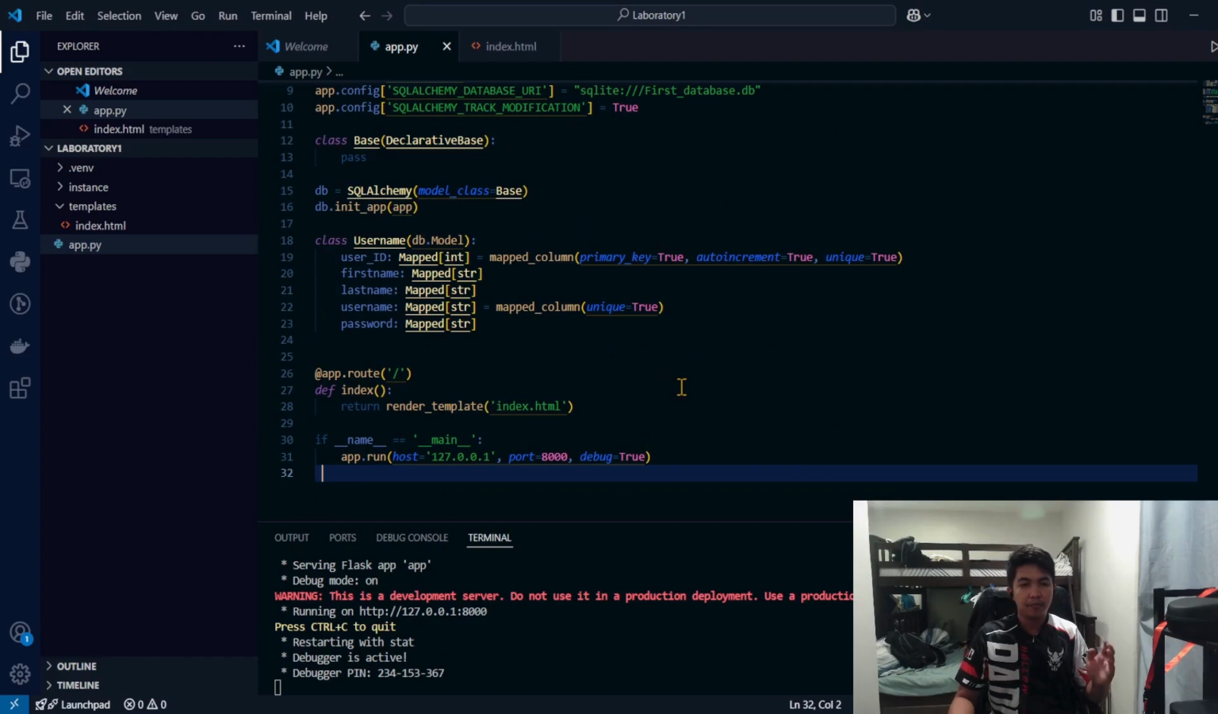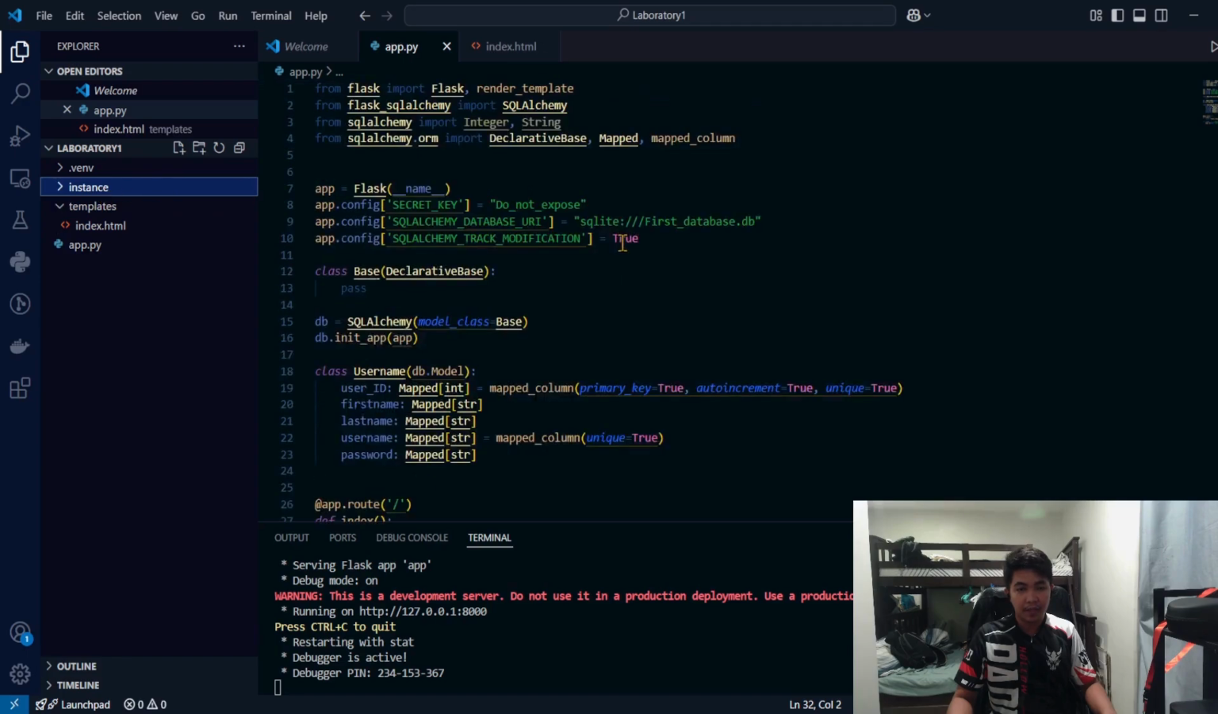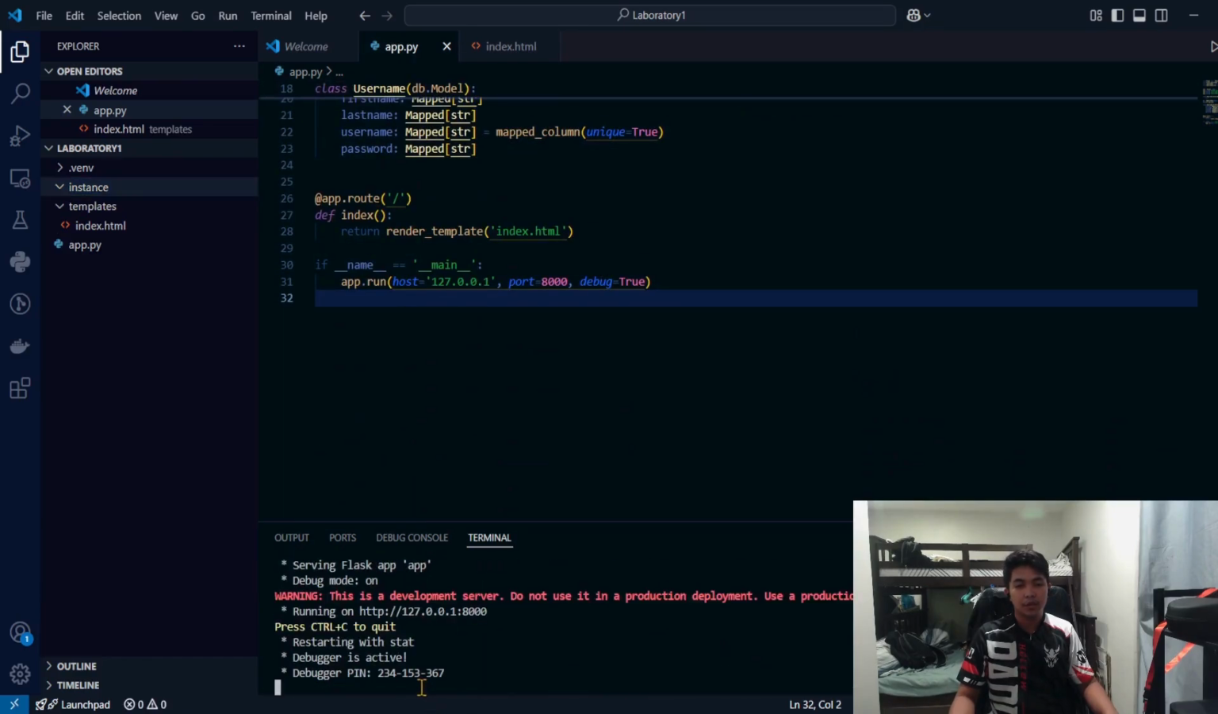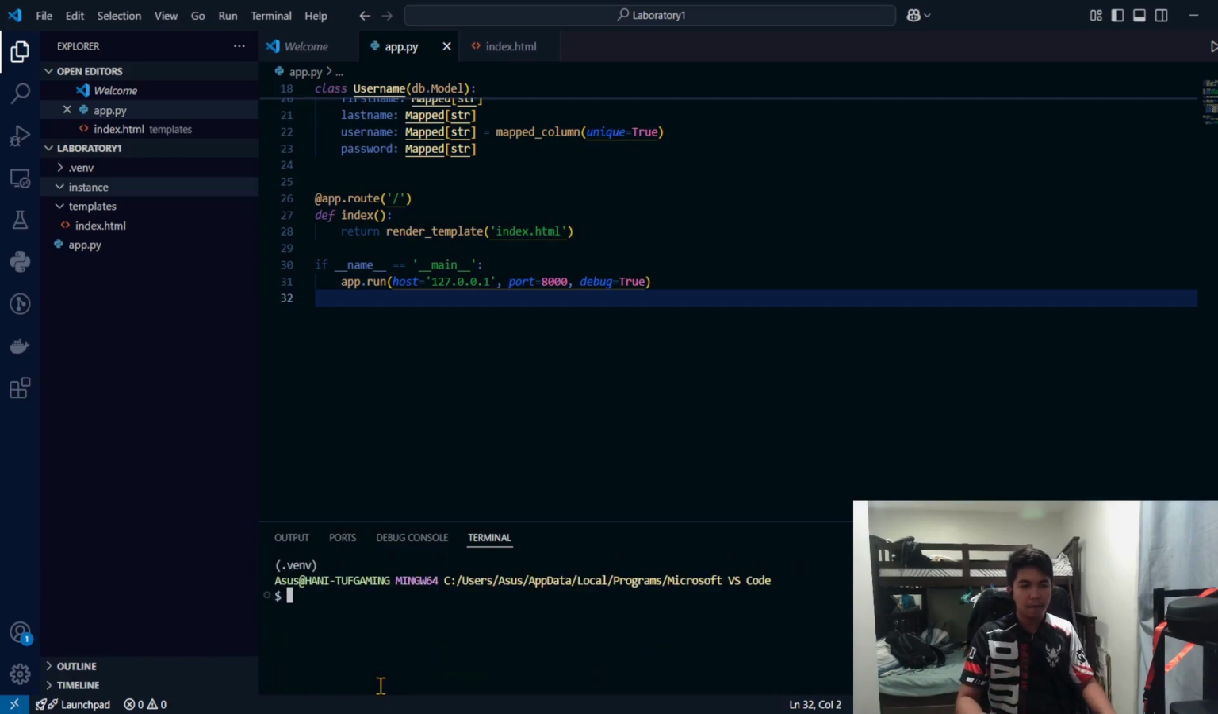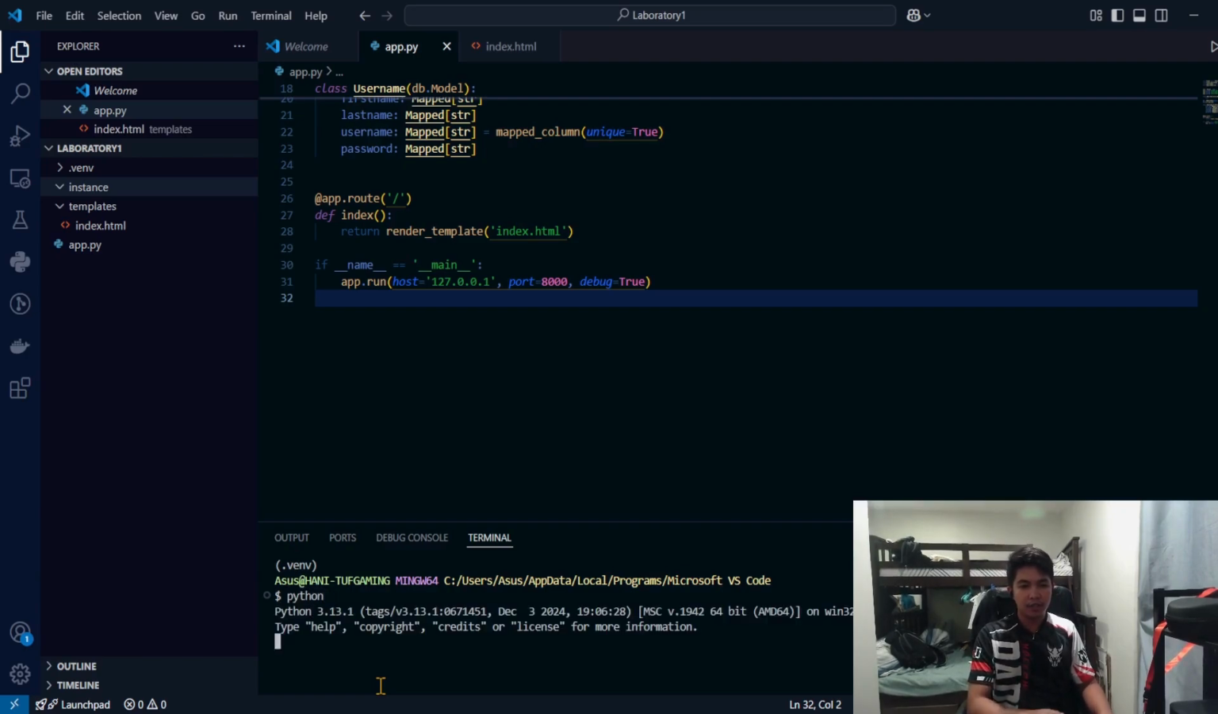Since we ran our Flask application, it instantly created a new folder for the path of our database. The name of the folder is automatically instance. So to make a database, we must clear this first. So clear. Now we must call Python interactively to make our database.